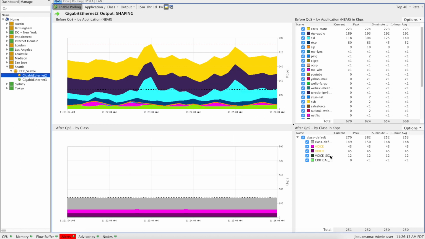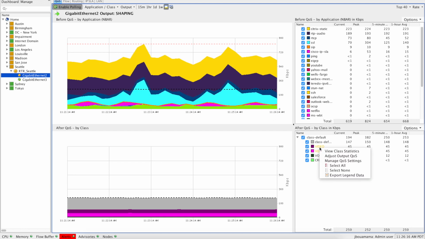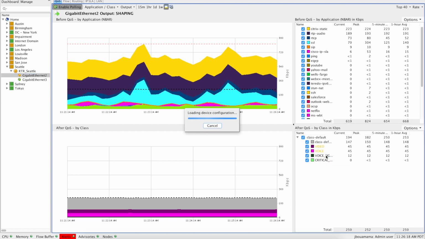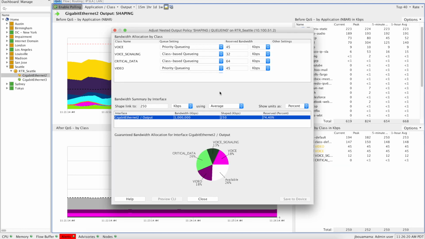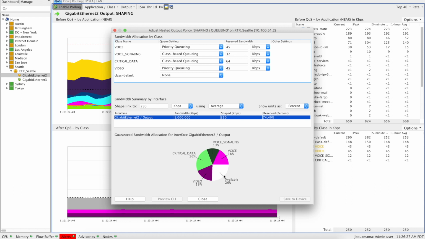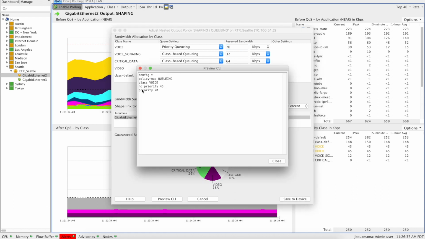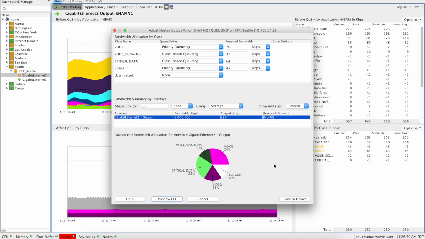And then the powerful thing here, I can actually right click on the queue or the class, and LiveNX will go out and read the configurations, and I can see the class name, the queue settings, the reserved bandwidth. I have 26% of bandwidth available, 18% for my voice. Say I want to change that to 28, I can do it directly from here. Here's the CLI. And if that looks fine, you can actually save it to the device directly from LiveNX.